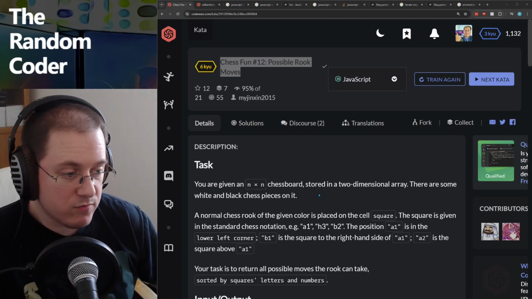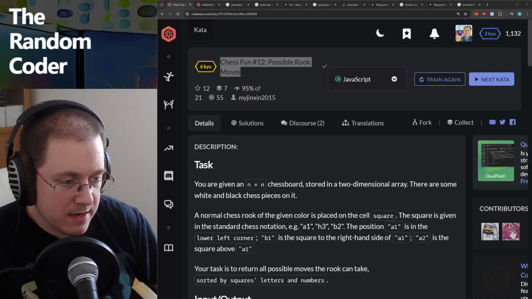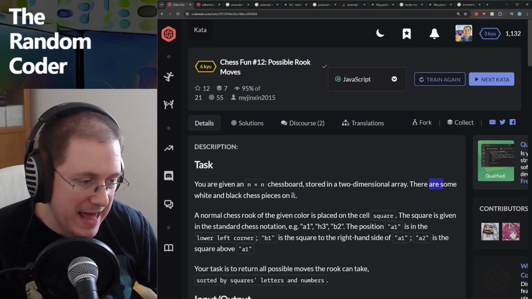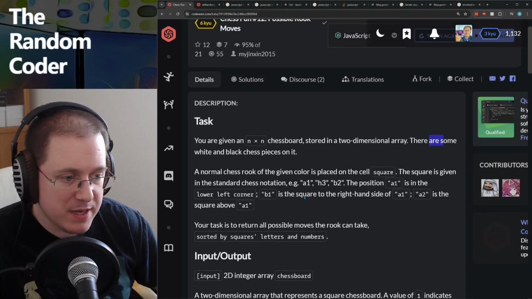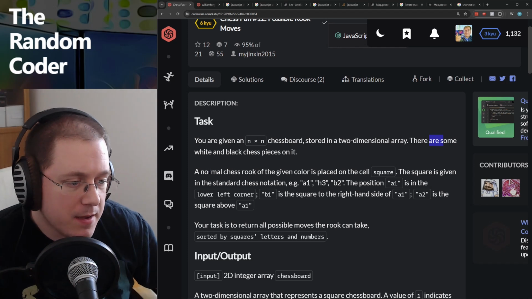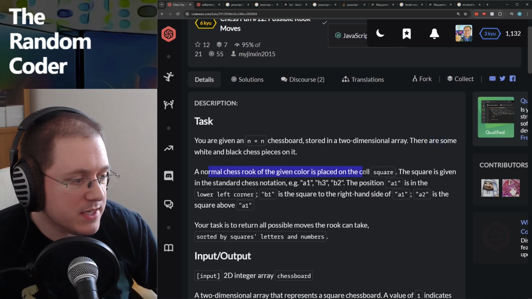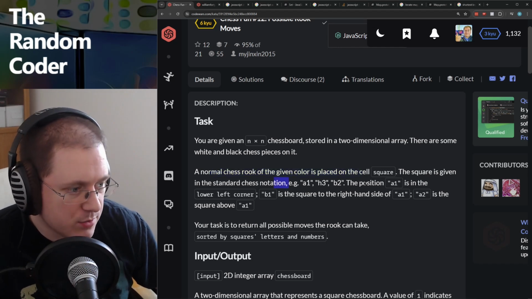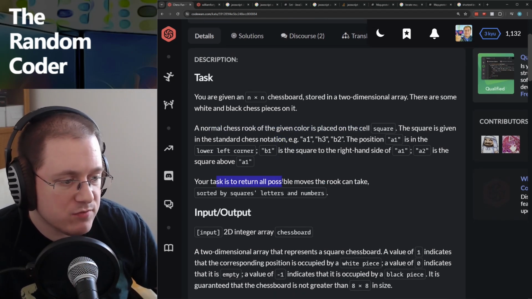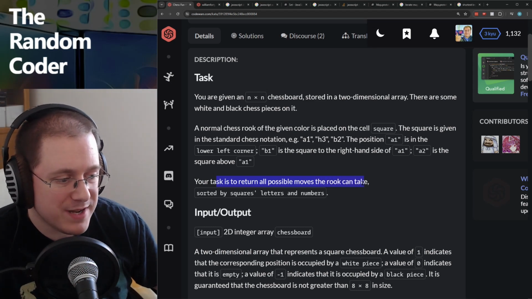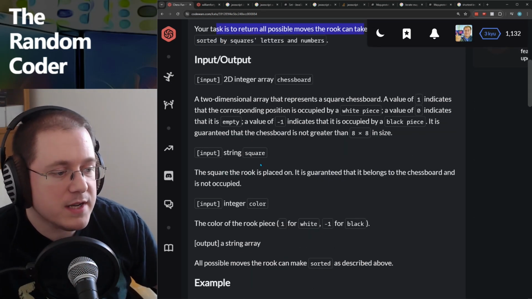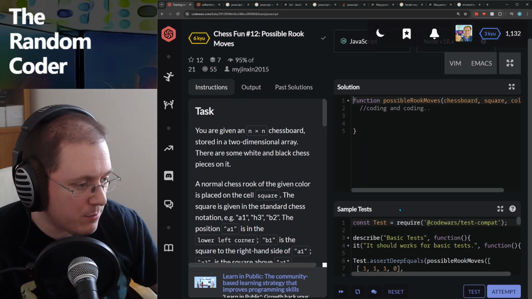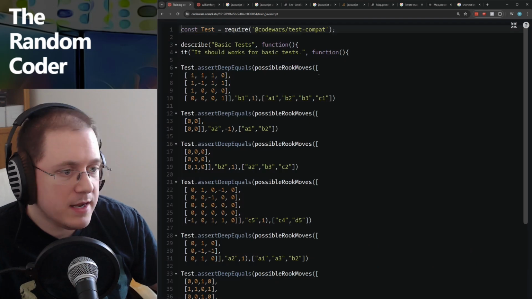So just to skim over the rules, then you're given an n by n chessboard stored in a two-dimensional array. There's some white and black chess pieces on it, so you've got both piece types. A normal chess rook of a given color is placed on the cell square, and it's given in chess notation. Your task is to return all the possible moves the rook can take. I often find it's easier to just look at the test cases in order to see the expected input and output. So let's look here then.